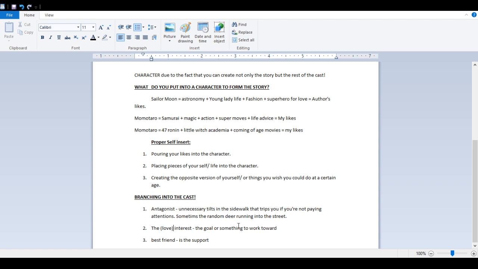So, best friend, the support. Now with Sailor V, it was the cat. Same thing with Sailor Moon. With Luffy, it would eventually be his crew. And like I said, that's where creating the hero and branching into the cast comes into play, because it's just like a guild thing.